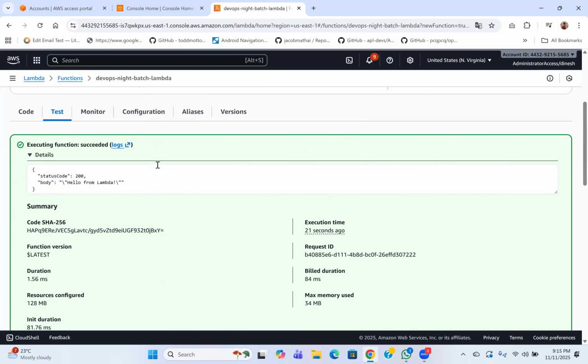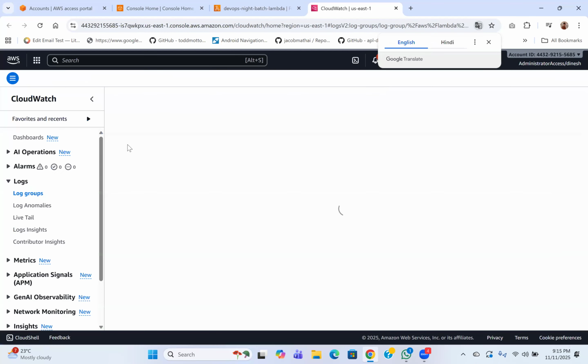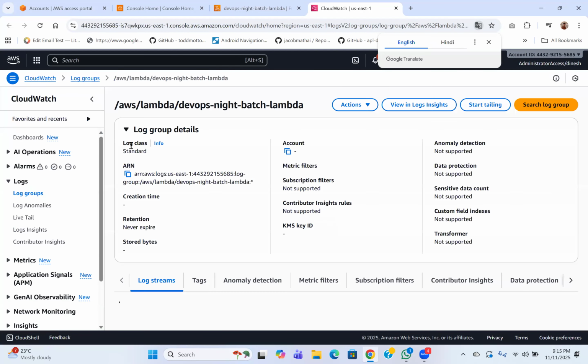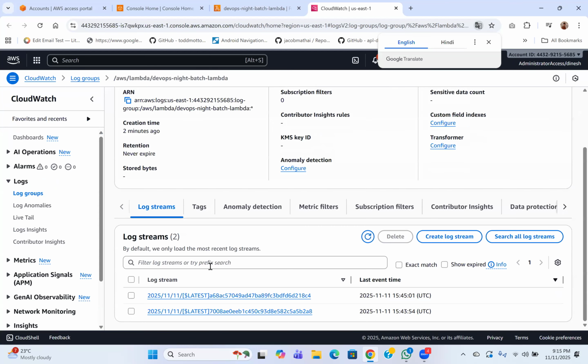So if you want to see all of your Lambda invocations, you can click on this log button. What is this? This is basically the CloudWatch service where all of your invocations will be saved in a log group. As soon as I click here, I can see there are two log streams. However many times you hit your Lambda function, each will create a log stream here. So here you can debug your Lambda function, what is happening, why it's not working, or something like that.